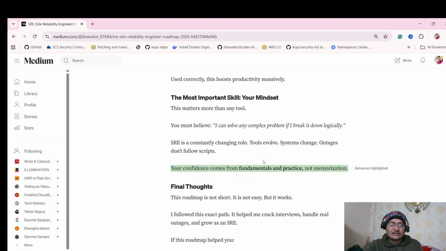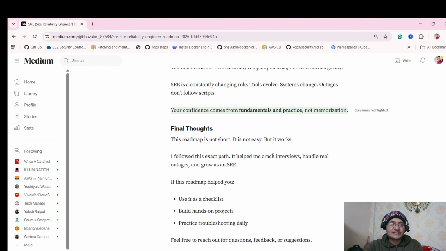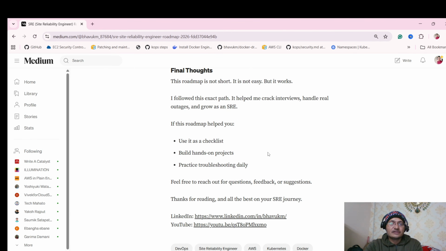Okay, then final thoughts. This roadmap is not short. I know it's not easy, but it's going to work if you are able to prepare in this way, and you're going to go a long way. Okay, I followed this exact path. It helped me crack interviews, handle real outages, and grow as an SRE. So yeah, that's all I wanted to cover.